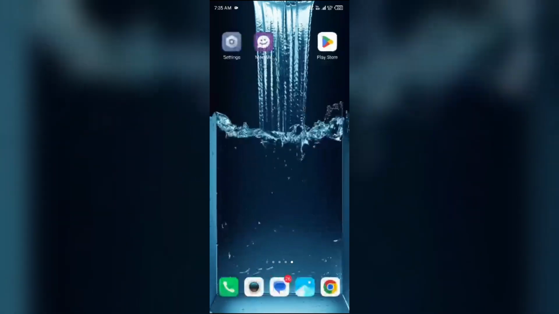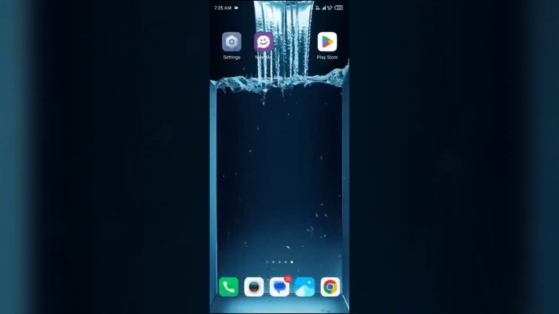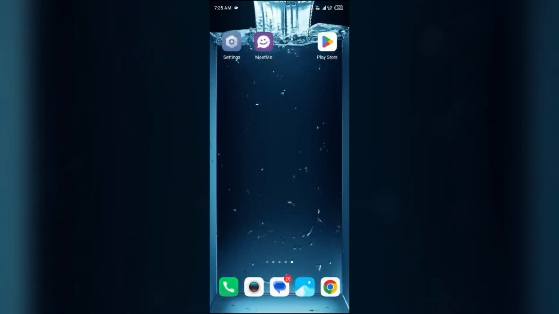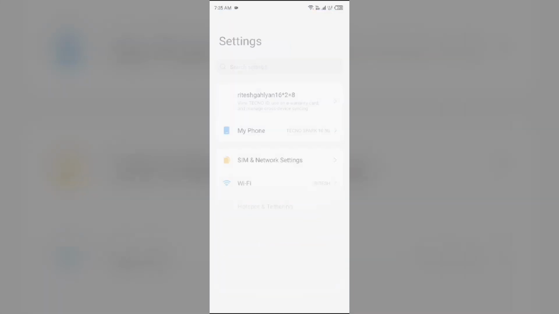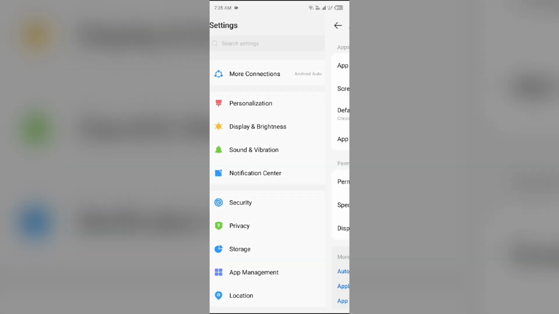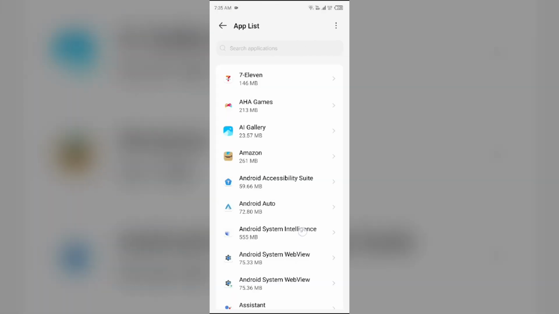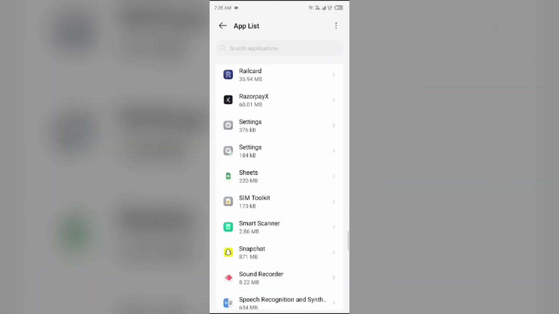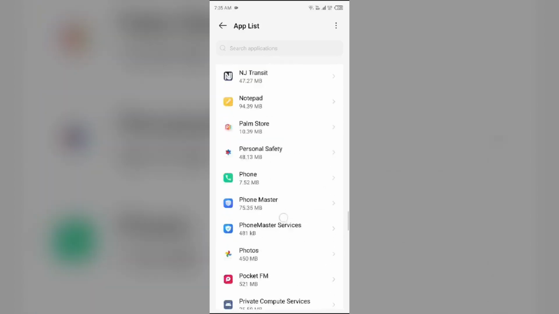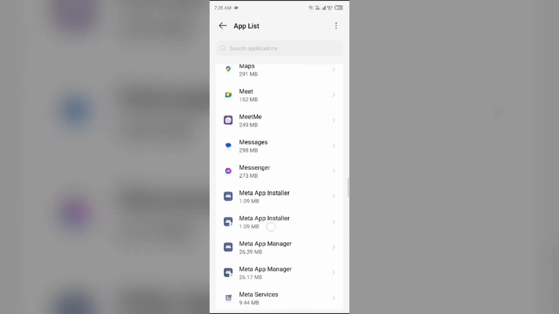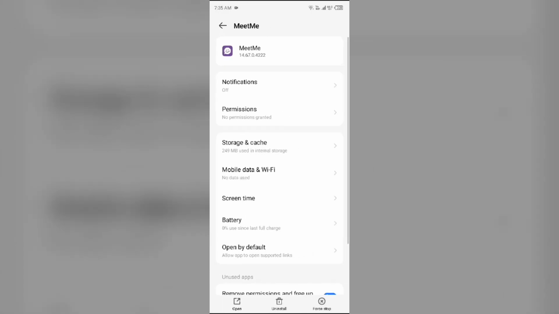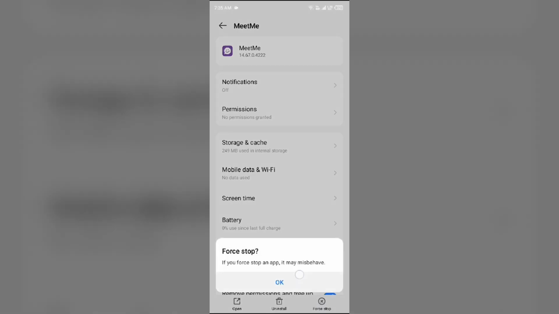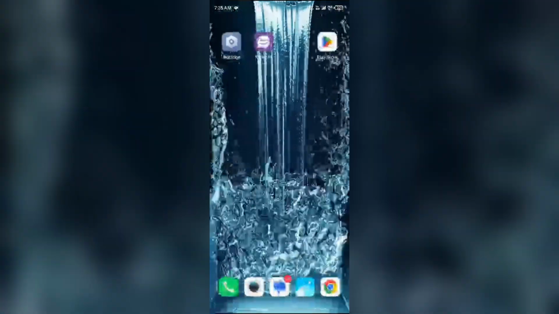Second solution to fix this problem is to force close and restart the MeetMe app. For that, just go to your device settings, open App Manager or Apps, and then select MeetMe app from the app list. Then click on force stop from the bottom right corner. Confirm by clicking OK and then reopen the MeetMe app.